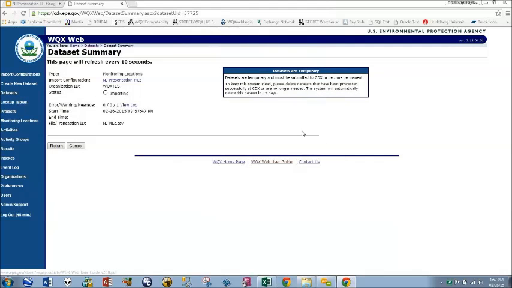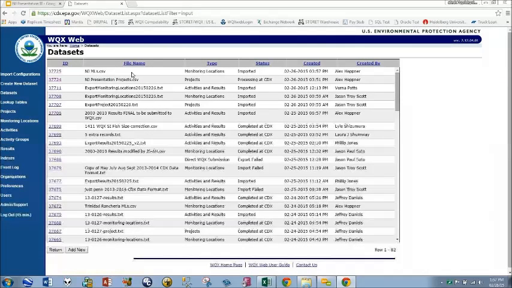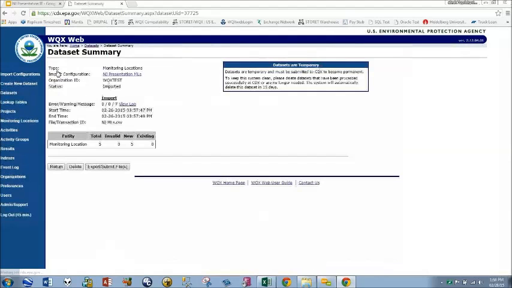It's important to note, while a file is loading, you're able to navigate away. If you have a larger file, you can see it's already done, but if it's a larger file, you can navigate away. You can go do something else. You can go search in your activities. But you can always come back, reference the file, see how it's doing. And so let's hop back in there.